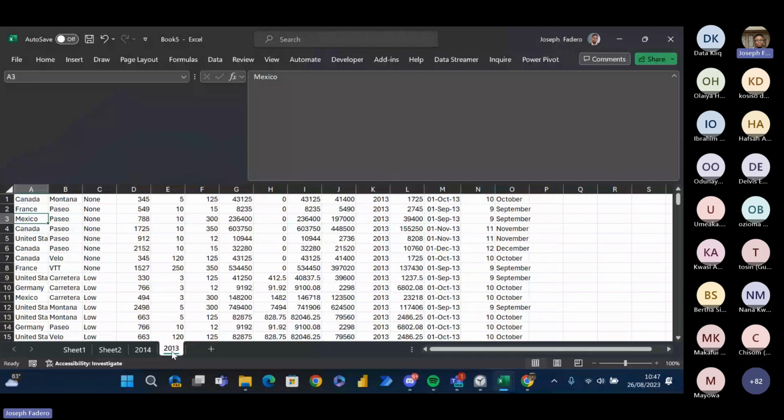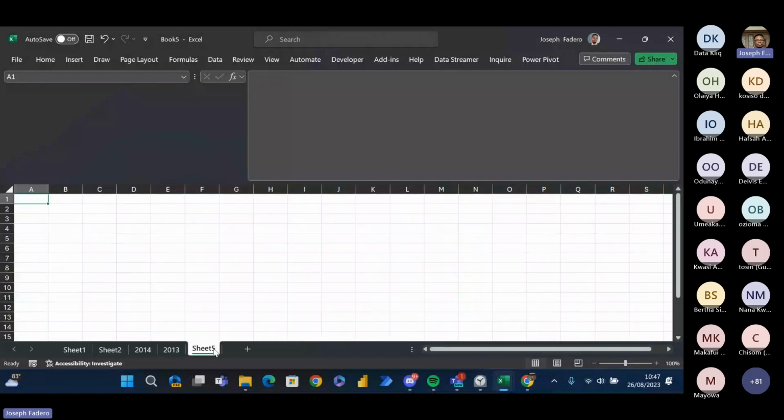VStack means vertical stack. What it means is you want to stack something vertically upon another thing. That's what VStack is basically. So I'm going to add a new sheet, and on this sheet I'm going to do equals to VStack.